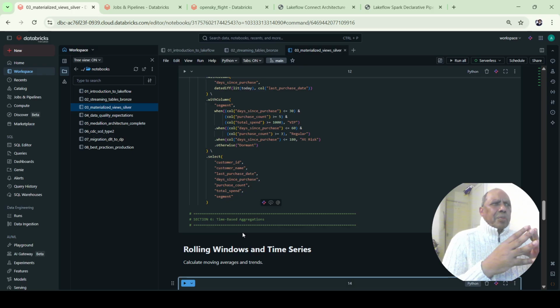So this is what Databricks is giving us here, the materialized view. You can use it for gold. You can use it for silver. You can manipulate or do something on the data, and then it will be saved in storage and also updated frequently.